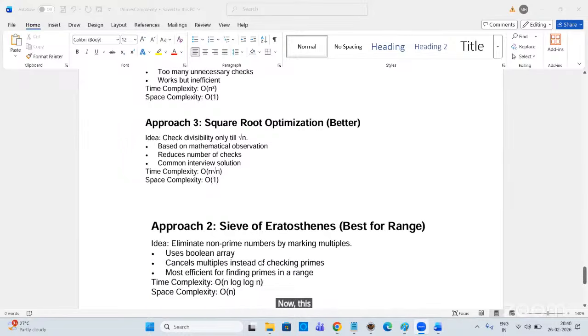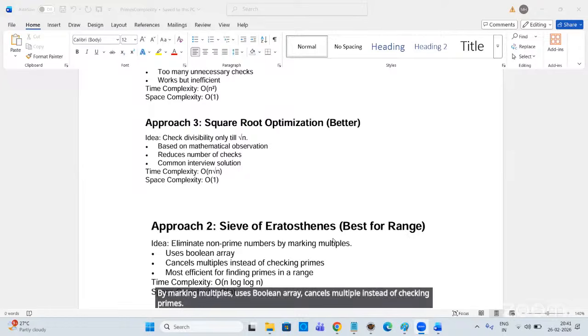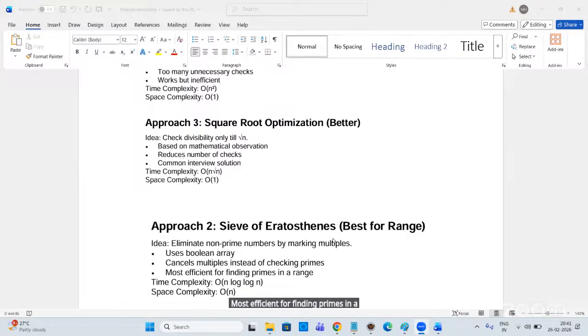Now this one was our best one. Sieve of Eratosthenes, used for a range. It eliminates non-prime numbers by marking multiples, uses a Boolean array, and cancels multiples instead of checking primes. Most efficient for finding primes in a range. We are finding primes in a range of 2 to 40.